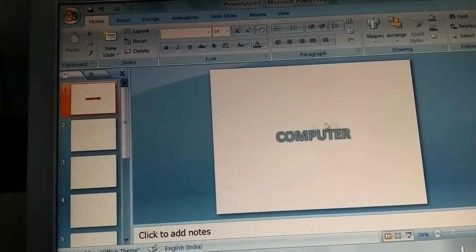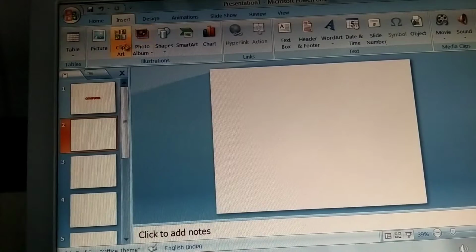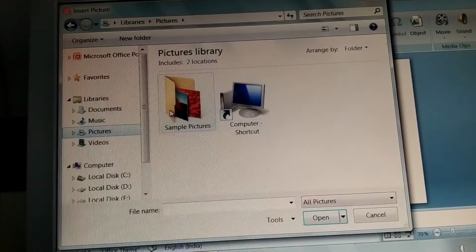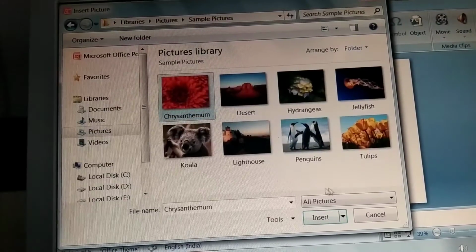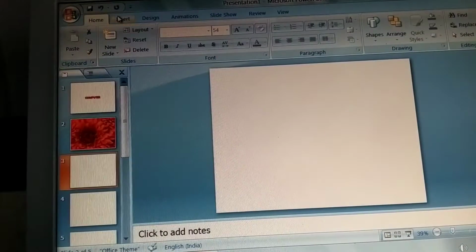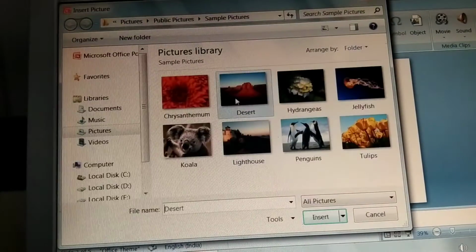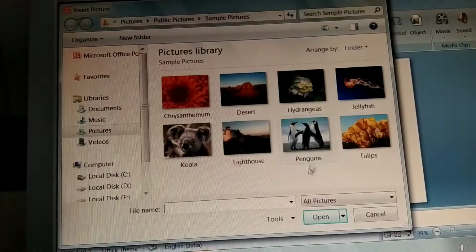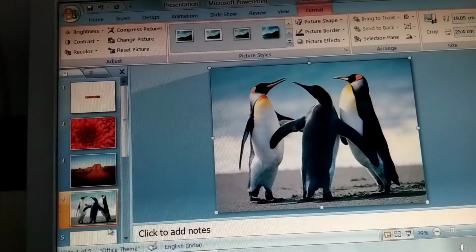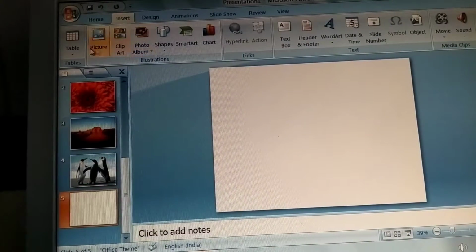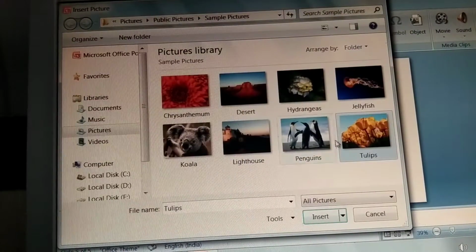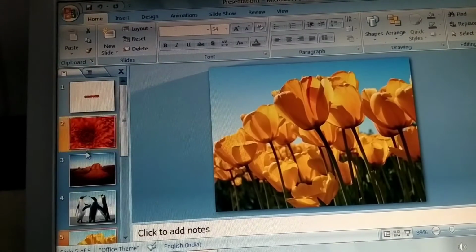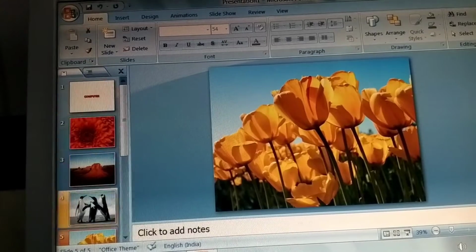So now second, we will insert a picture. One simple animation we will make. Select one picture, insert. Same for the third: select picture, insert. Select picture, click on insert. Select picture, click and insert. So this way we have completed filling our slides.